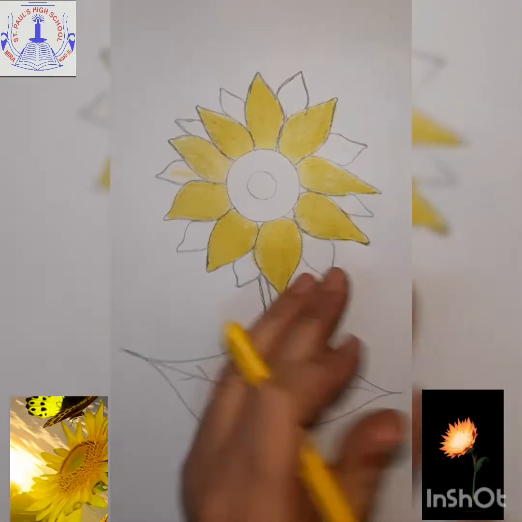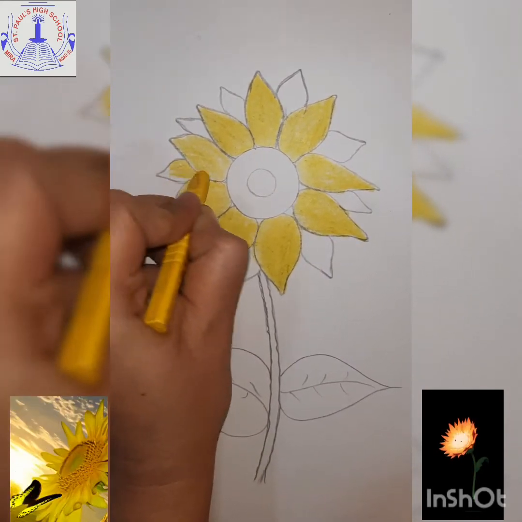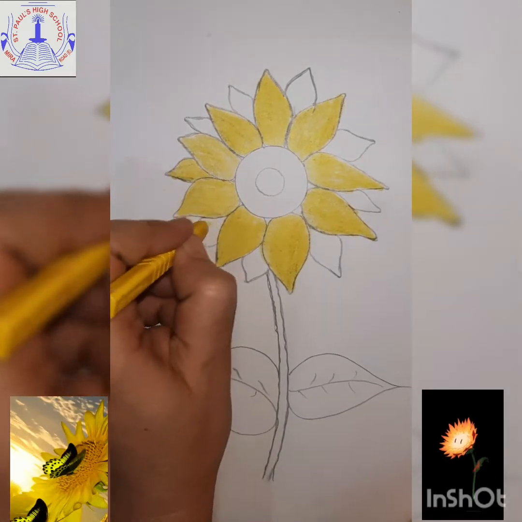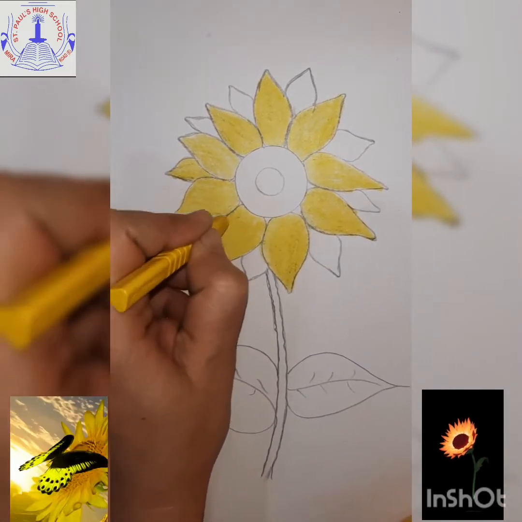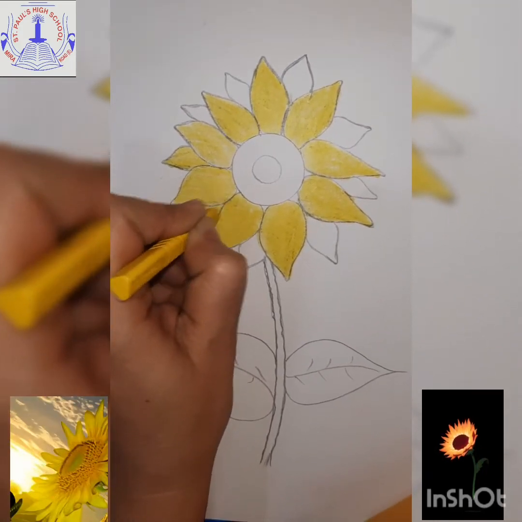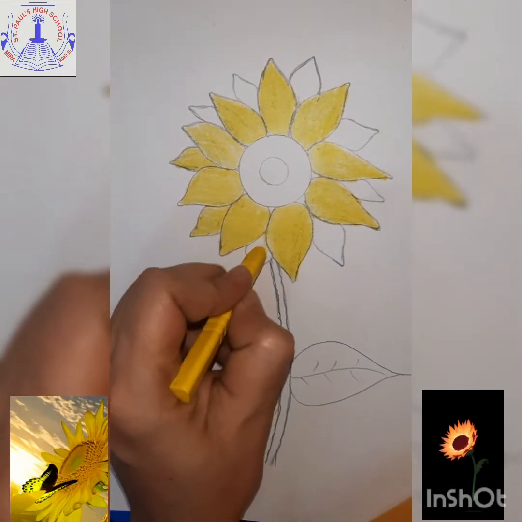As you see children, we are done with the inner petals. Now time to cover the outer petals with the same yellow color. Same way, you have to first give the borders slowly. Just see that these petals are small. Your color should not go out of the flower petals.